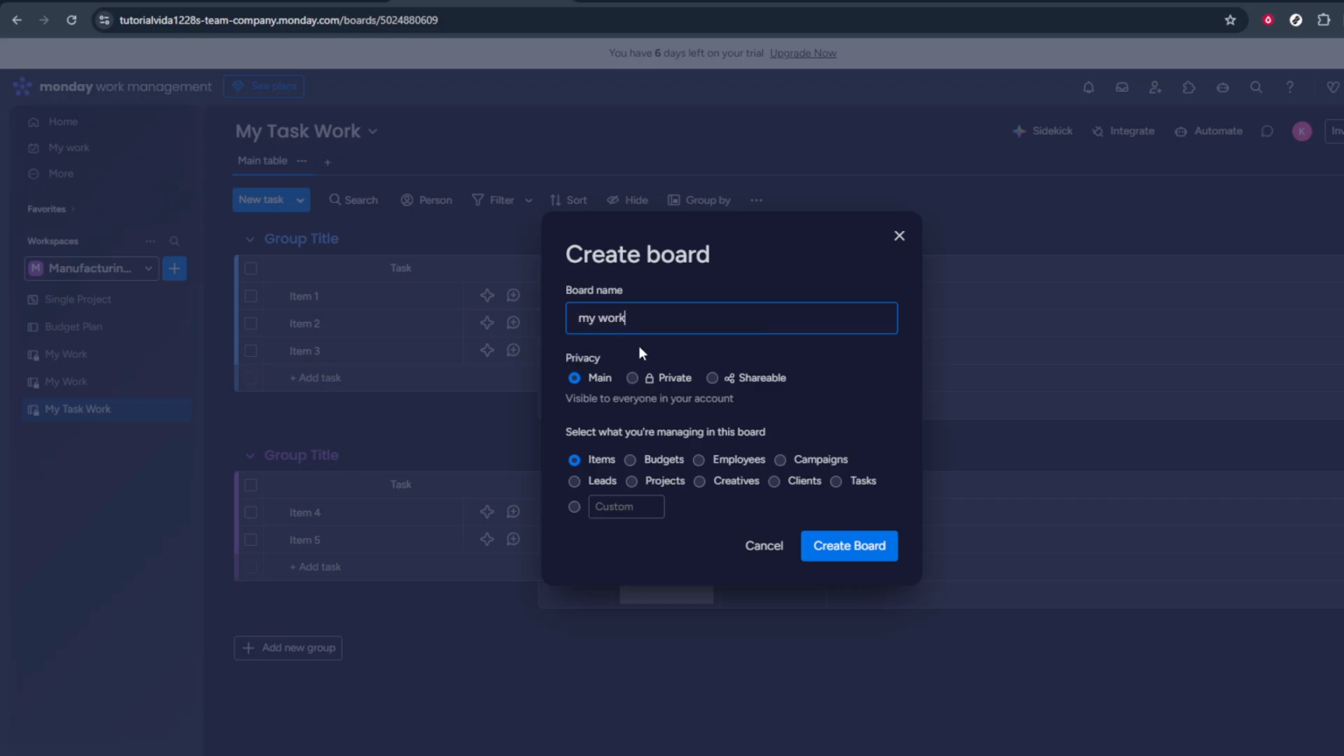Now the next step is to give your new board a name. Since this board will be focused on personal tasks, you might want to name it something like My Work, or any title that resonates with the nature of the tasks you'll be handling. Simply type the chosen name in the designated field to keep your space organized and easily identifiable later on.